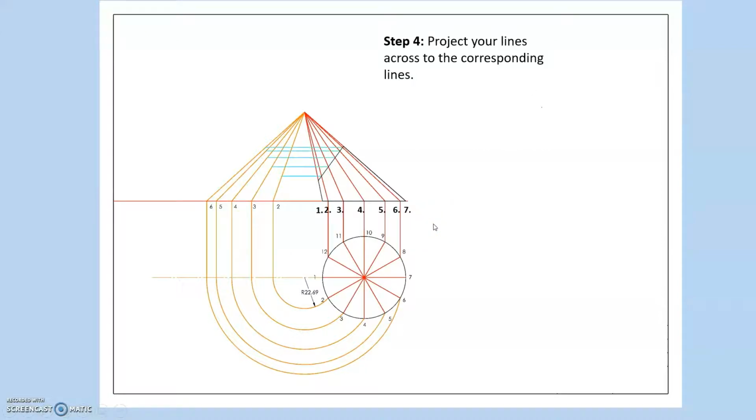Moving on from this then, we're going to take the points where the oblique cut meets these lines. Where these lines meet the oblique cut, we're going to take that point and bring it horizontally across until it hits the corresponding line. For example, line 2 here, so we have point 2 here, bring it up. This is line 2, going to bring it across, and it meets our line 2 in orange as well.